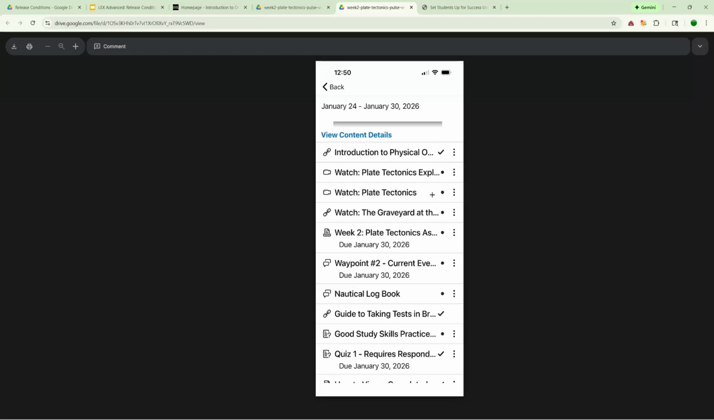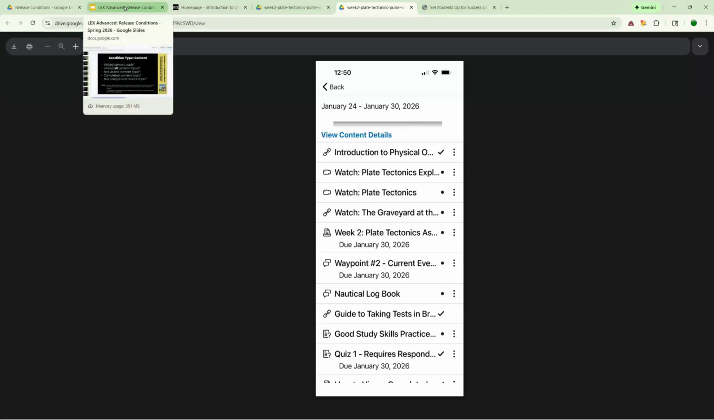And for those where the students have to manually check the box to indicate that they have completed it, if you do the manual completion, they would have an option here where they could actually click on the check mark to indicate that they have completed it. Any questions about this before I go back?